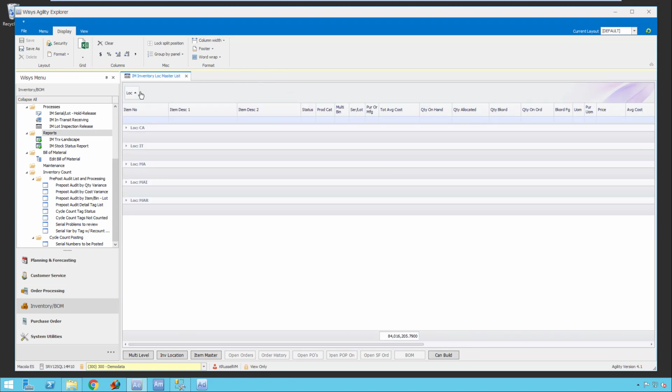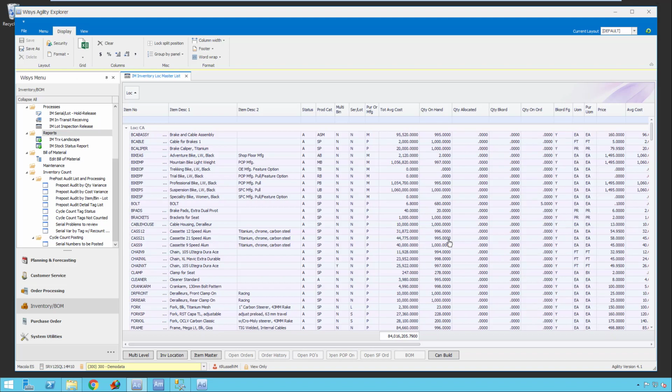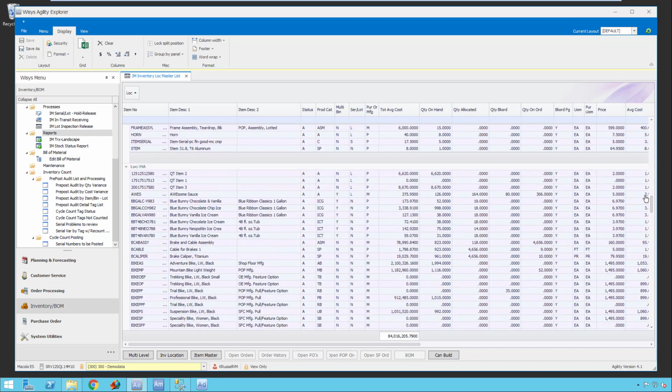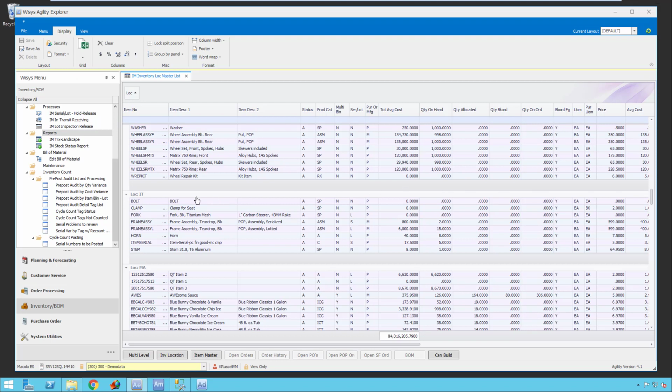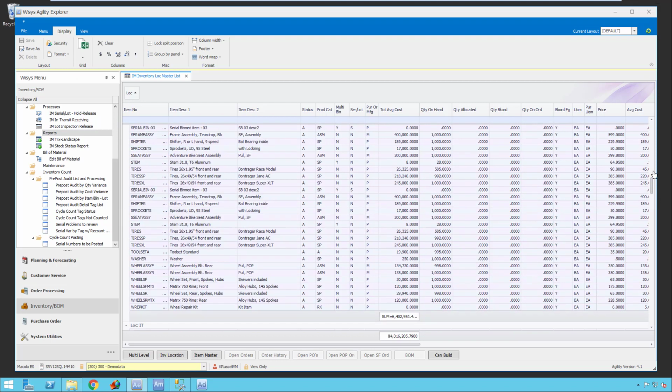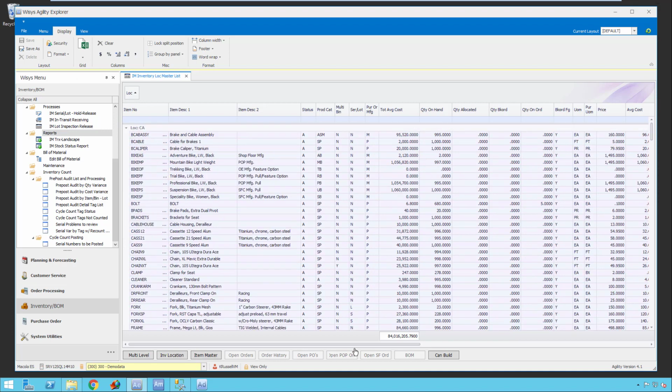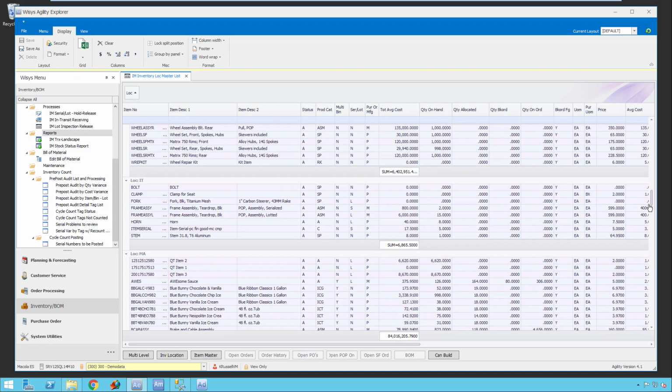And I'm gonna add my location. You can see I have various different ones. I'm gonna full expand. And now I'm going to come down here to where I have a section, and I'm going to right click and sum it by section here. So if I come up here, I can see that I am in my location here for CA, and if I scroll down I have my total inventory costs for CA. Here I have it for IT.